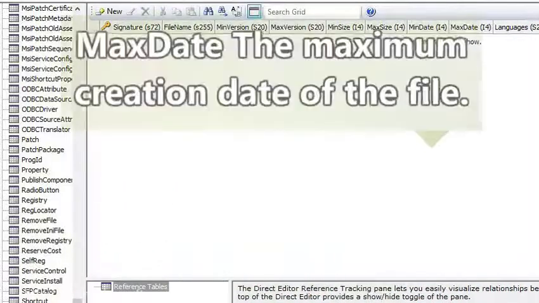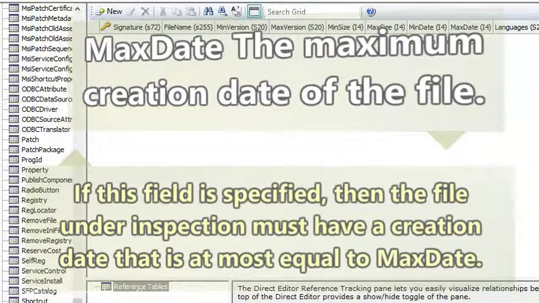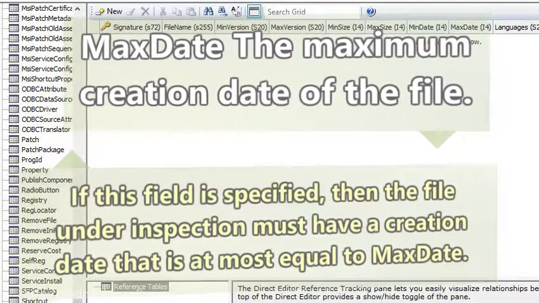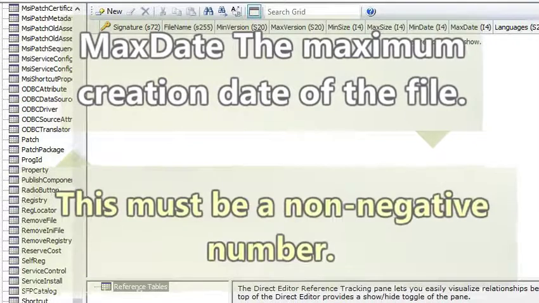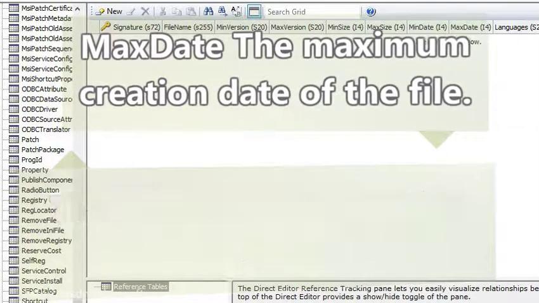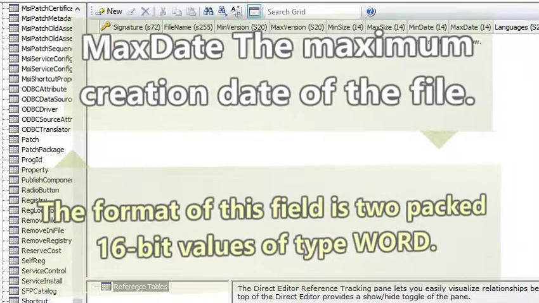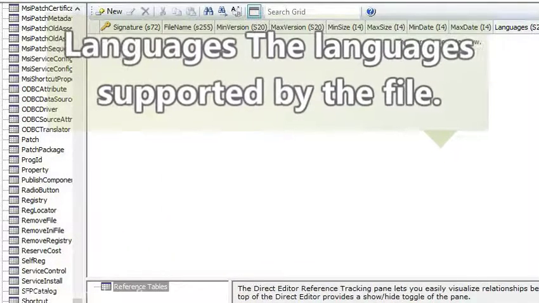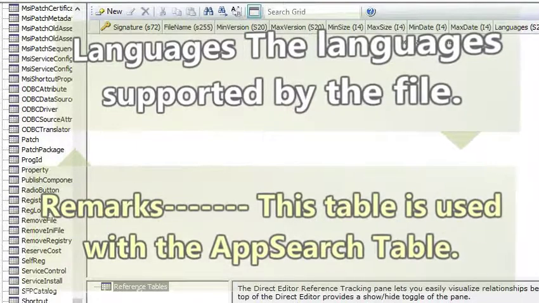Max date: the maximum creation date of the file. If this field is specified, then the file under inspection must have a creation date that is at most equal to max date. This must be a non-negative number. The format of this field is to pack 16-bit values of type Word. Languages: the language supported by the file. Remarks. This table is used with the AppSearch table.